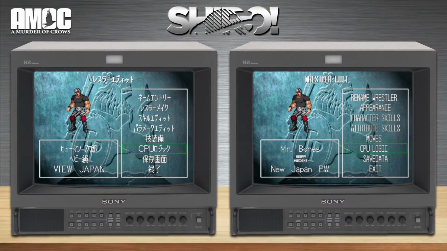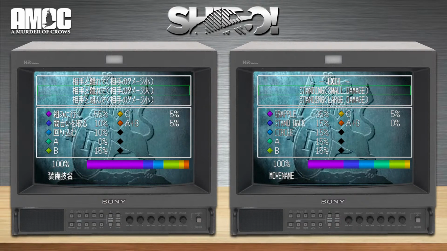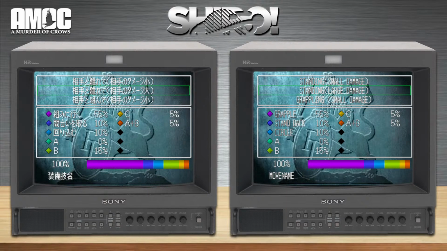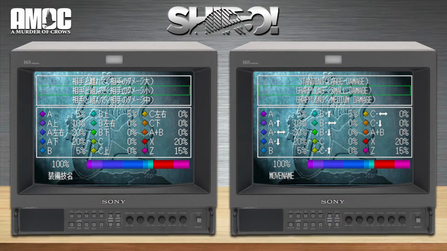So, continuing on here, you even have CPU logic, and based on what moves you do and where you set them up, you can program your wrestler to perform certain moves in certain times under certain conditions. So, in this situation, standing when there's large damage applied, 55% of the time the wrestler will try and grapple the other wrestler. 10% he'll stand back, 10% he'll circle around the opponent, 0% of the time he'll hit the standing A, 15% he'll hit standing B.